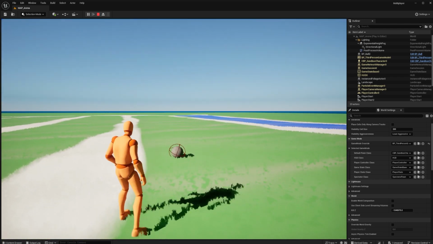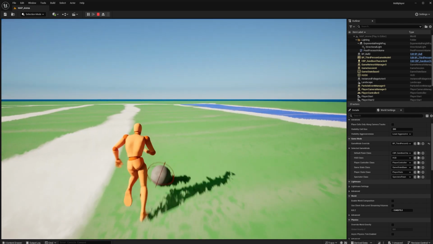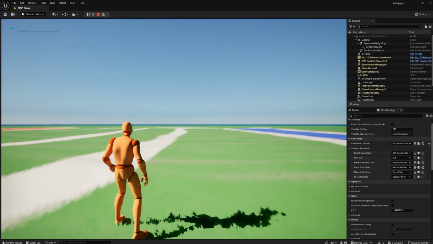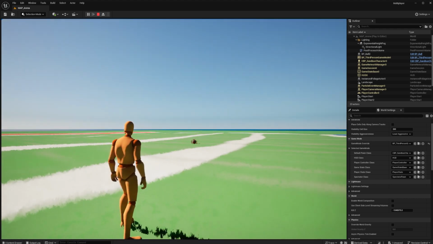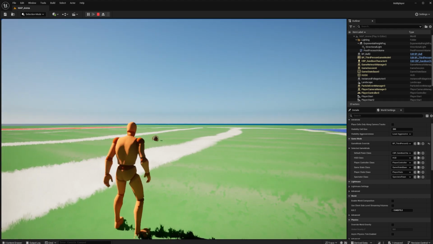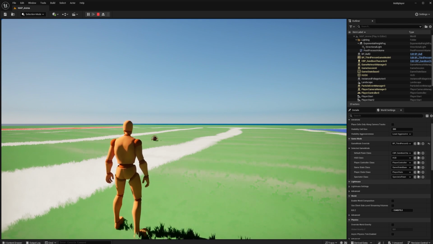And I put a ball that you can pick up and you can throw. So that's all I've done so far in this game. What I want to do though is substitute this out with the character that I made.